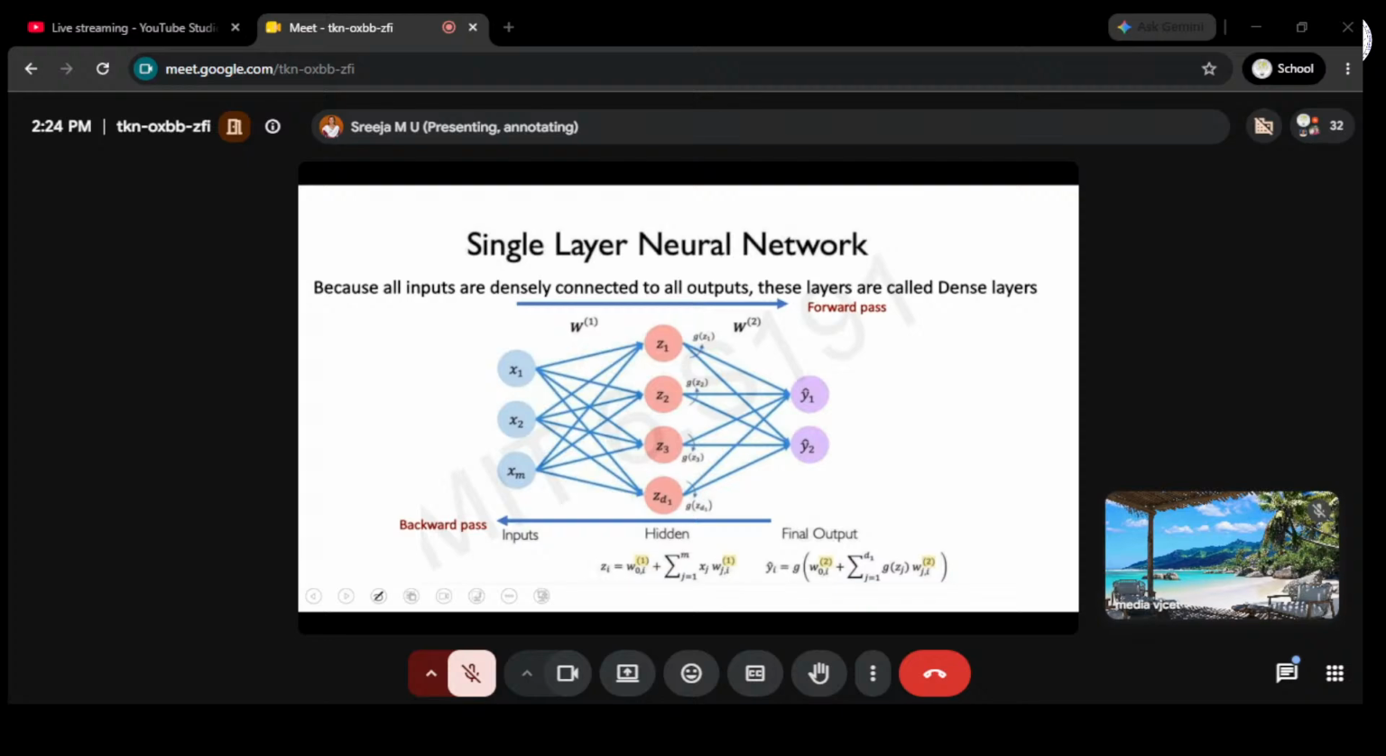So this was something that we discussed earlier. We have a forward pass and the backward pass. In the forward pass, we have all the multiplication, addition, and the nonlinearity application. Then we transform the input into the output. And in the backward pass, we compute the loss and then we backpropagate to update the weights.